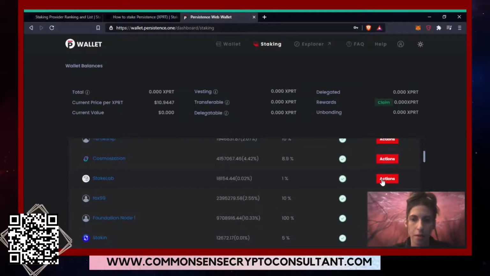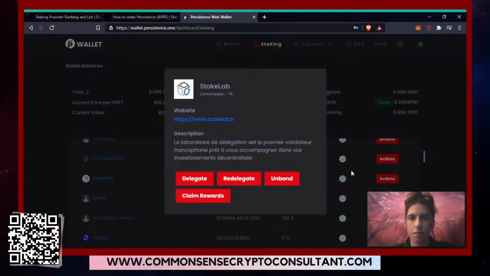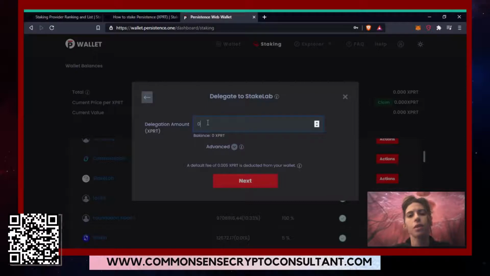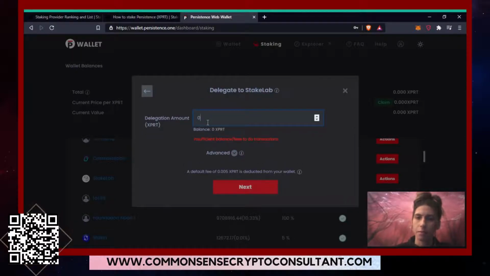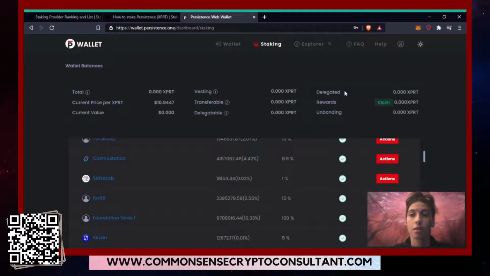Again, we'll go into that in a second, but you just press actions to stake. Press delegate. And then you put in however many tokens you want to stake. Say if you have 100, I would stake only 99 because you need a little bit of XPRT in your wallet as a transaction fee. It's not a lot whatsoever. And then you just press next. Okay? And then it's going to have another page that pops up that says confirm, and you're good to go. And that's it. And you're staking. That's it.